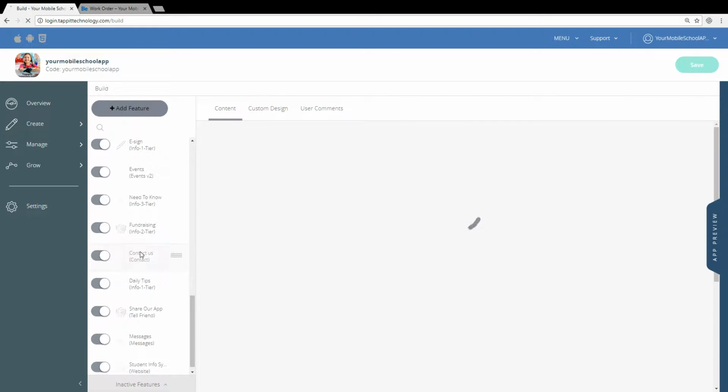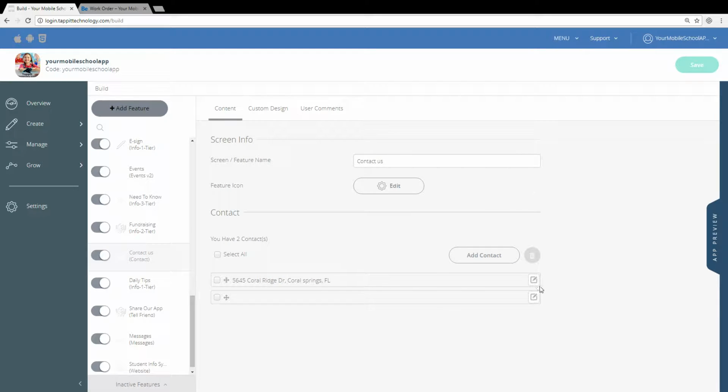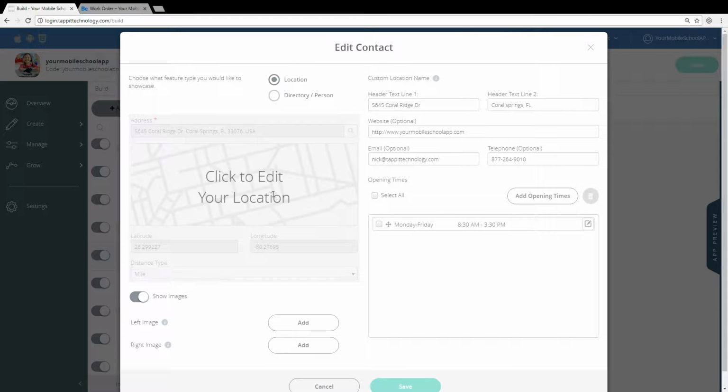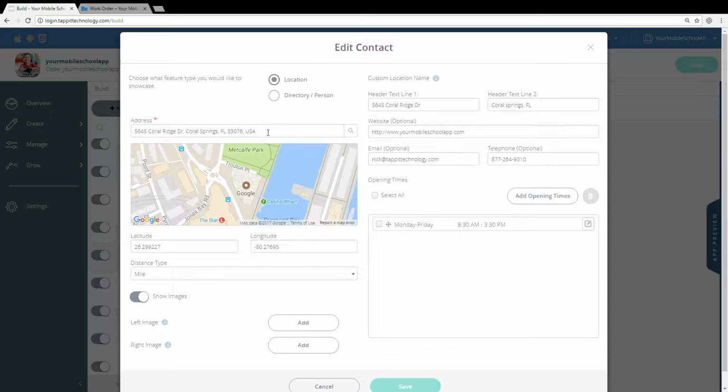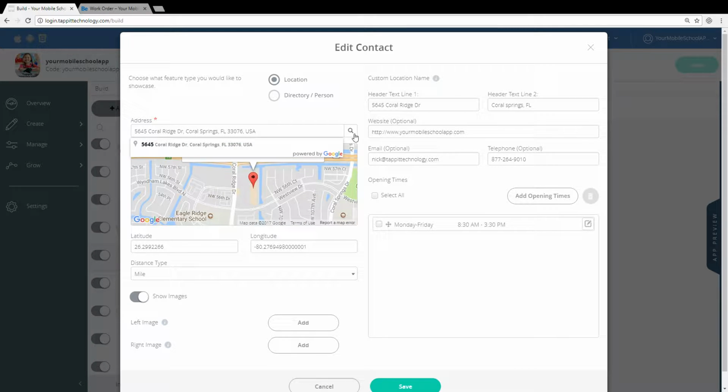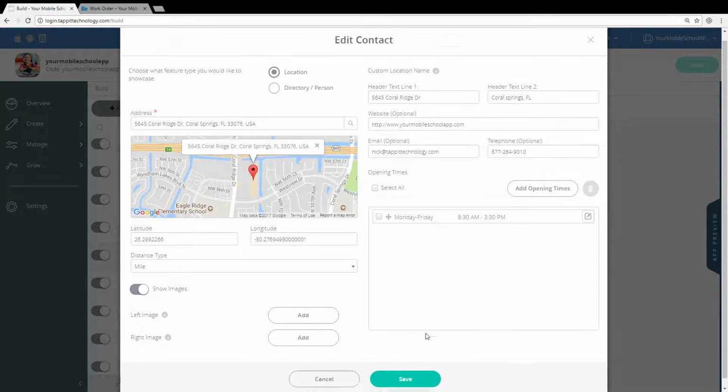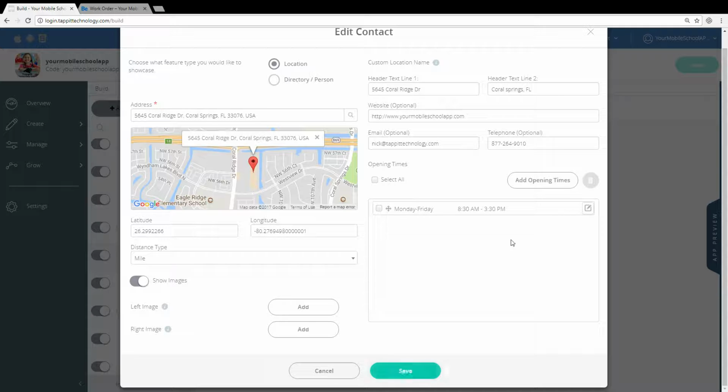The Contact Us tab is where you will add the contact information for your school. You'll have your email address, your phone number, your website, and your address. You can simply click right here, put in the address of your school, hit search, and it will find it. You click on the little tab, and it will auto-populate it for you. Hit save. You can even set your opening and closing time and your hours, and then you just hit save.